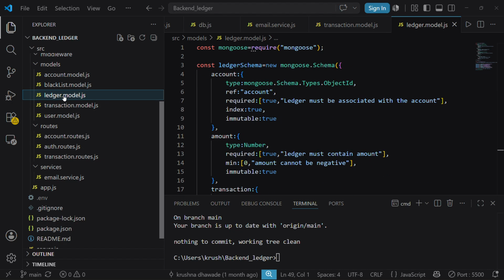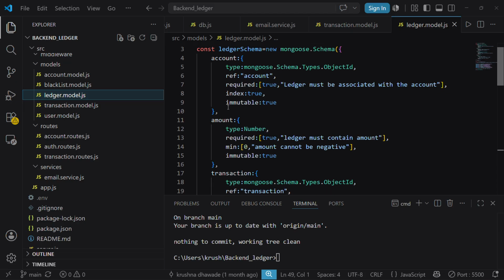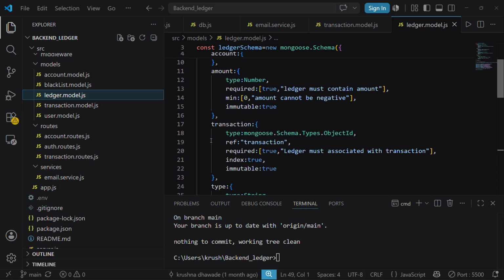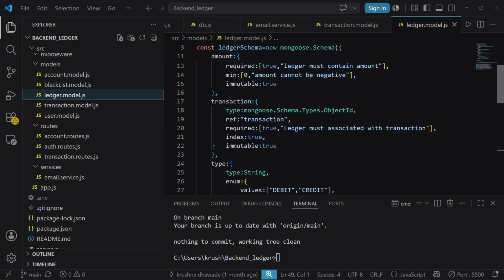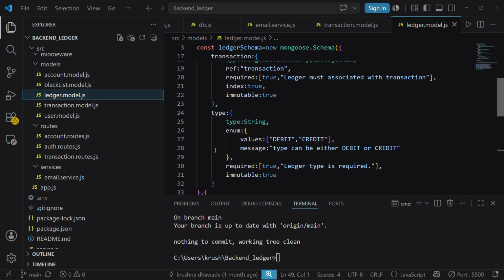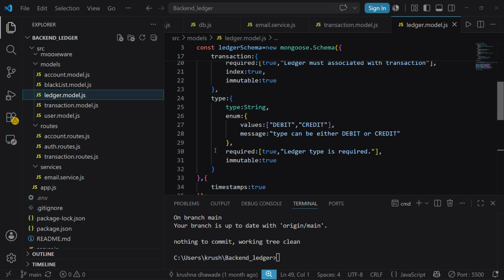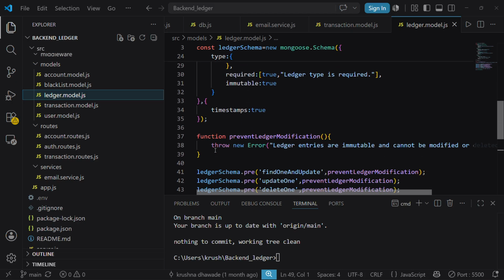And then after this we will have a ledger model. The schema for the ledger will have the following attributes: account, then amount, and then transaction ID basically, and the type of that ledger, whether it is debiting the money from that account or crediting the money into that account.